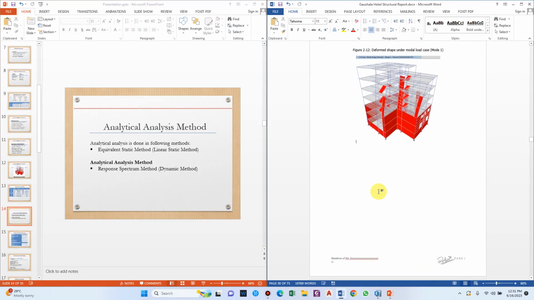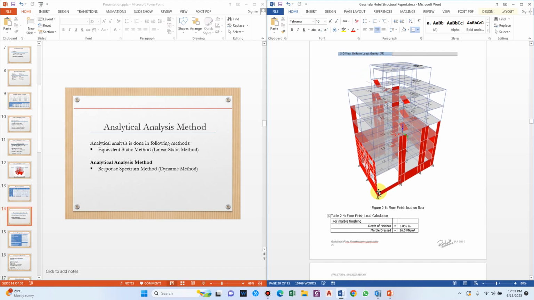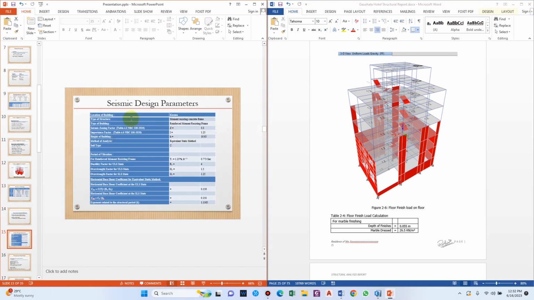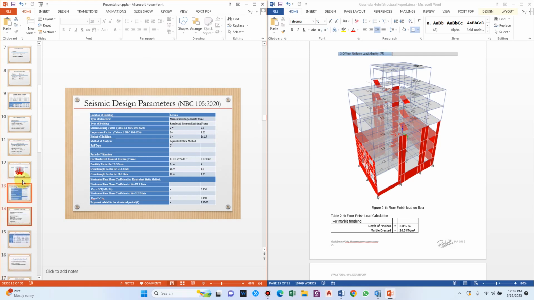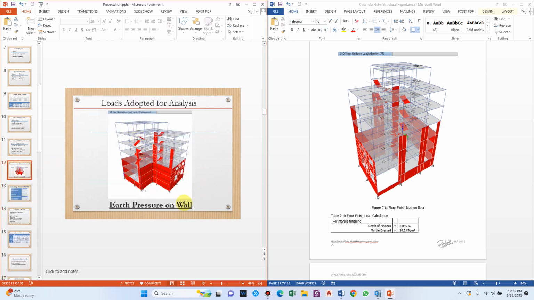Then the earthquake load. Depending upon your country, the earthquake load will be different. For example, if it is Nepal, we are using the Nepal building code. If it is India, then it will be the Indian standard. I am using seismic design parameters considering NBC 105:2020, and I will add these two things here, after the earth pressure.